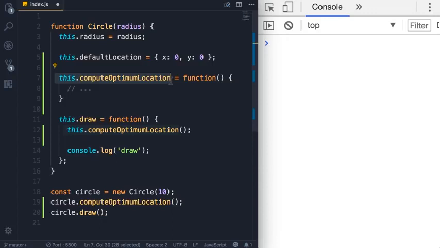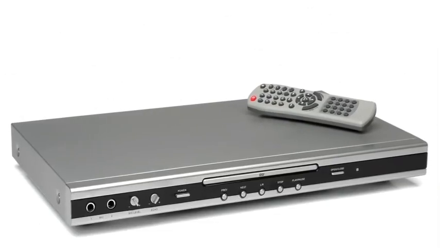We want to hide these from the consumers of this object. Instead, we want to expose only the essentials. That is the radius and the draw method. Let me give you a metaphor. Think of a DVD player.